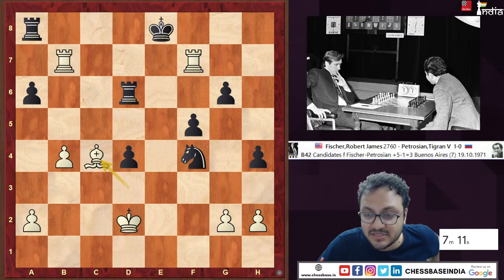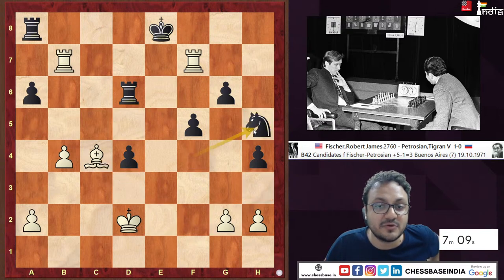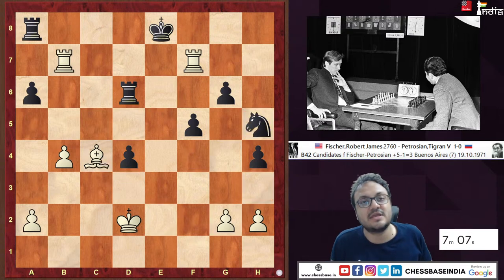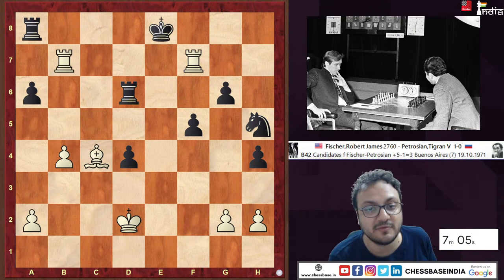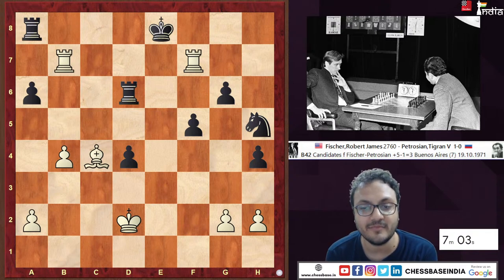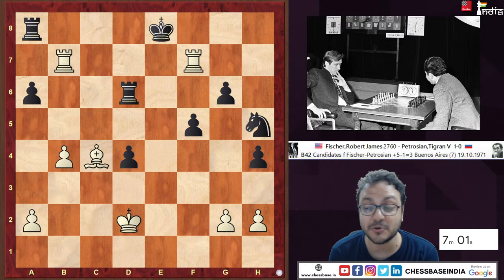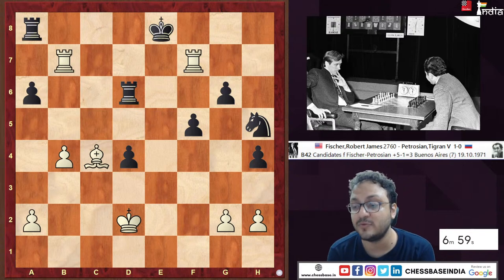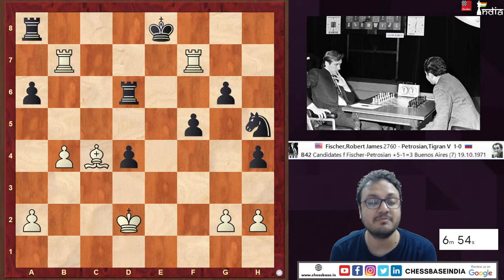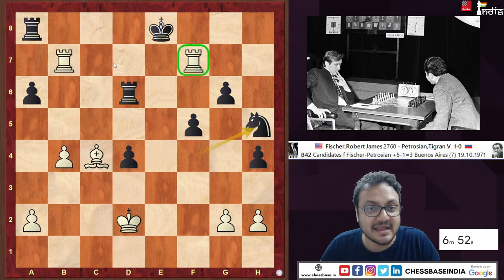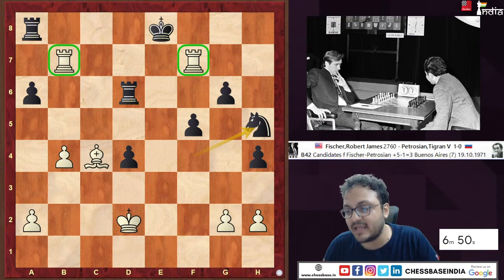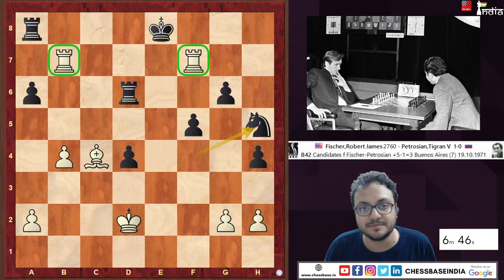In fact, this is where, for example, if you go knight h5, I just want you to think about what is the move here for white. Petrosian already resigned, but what's the move? How to finish off your opponent? This is a perfect example of how two rooks on the 7th rank are extremely powerful. Extremely powerful. What's the move?